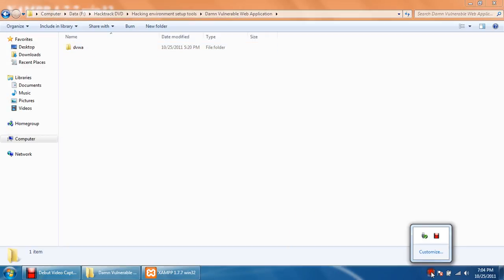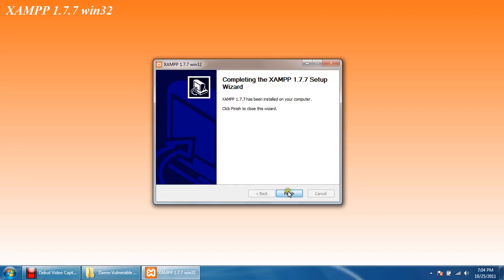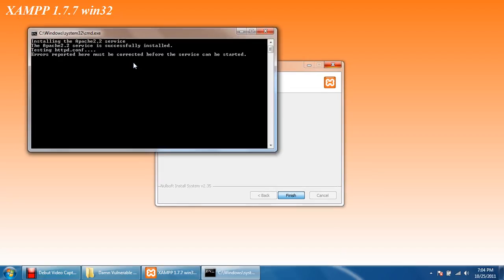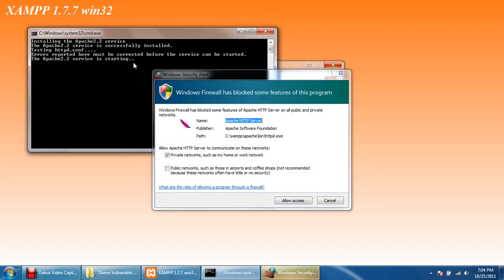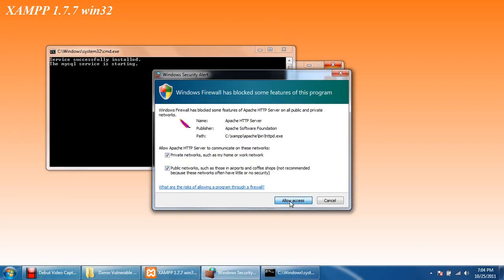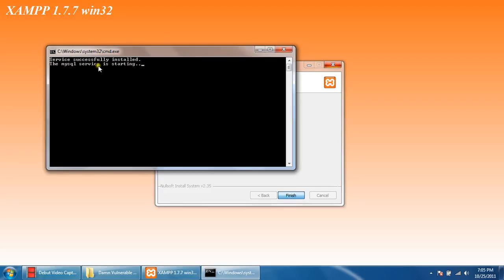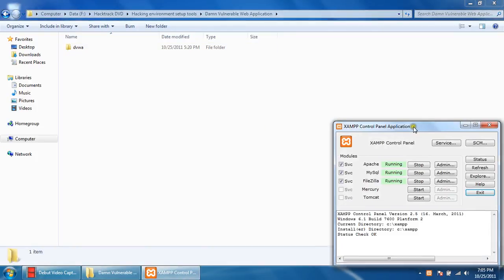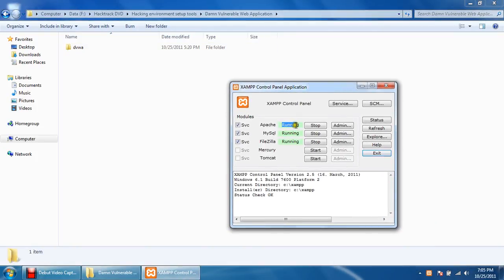So it has started the server, or installed the server. Let's see, checking necessary ports. The MySQL service is starting. Everything is started. Let's see the control panel. As you can see in the control panel of the XAMPP server, the Apache server is running, the MySQL server is running, and the FileZilla server, all are running.